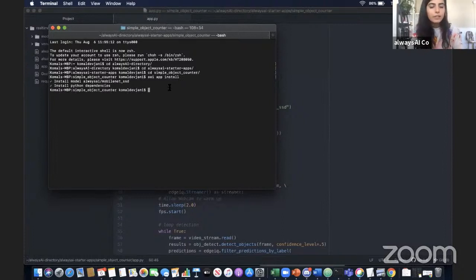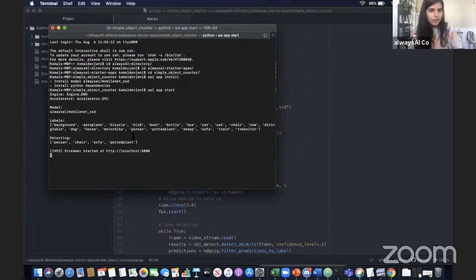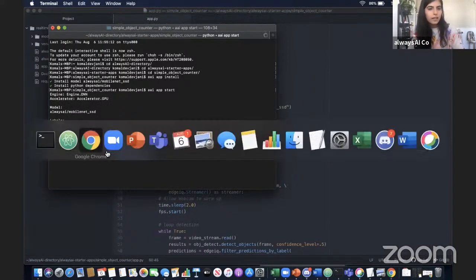And it's install the app, and from here, we're going to do the AAI app start. Okay, that seems to be working great. So I'm going to copy this and paste it into my browser.